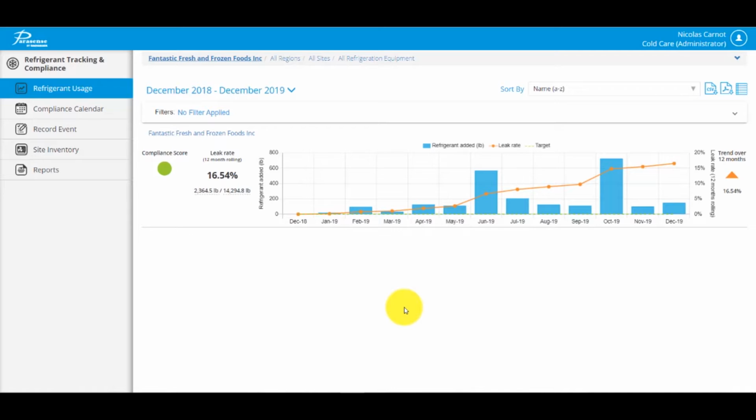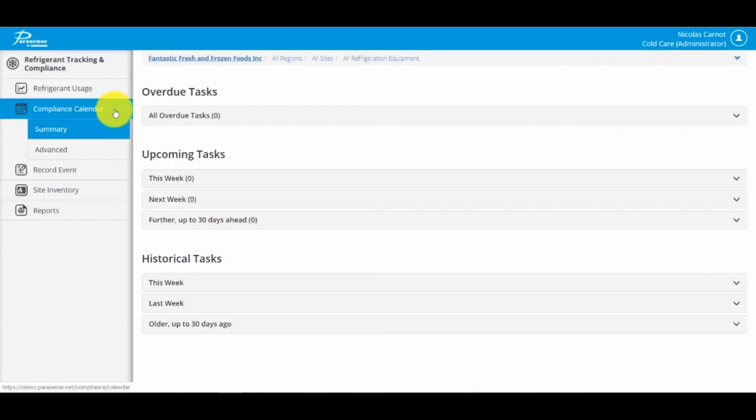You access the compliance calendar using the left-hand menu. We have two views, summary and advanced. I'm going to work through the summary first. This provides you a list of all overdue tasks. In this example we don't have any, so that's very good. And any tasks that are upcoming this week, next week, or in the next 30 days ahead.